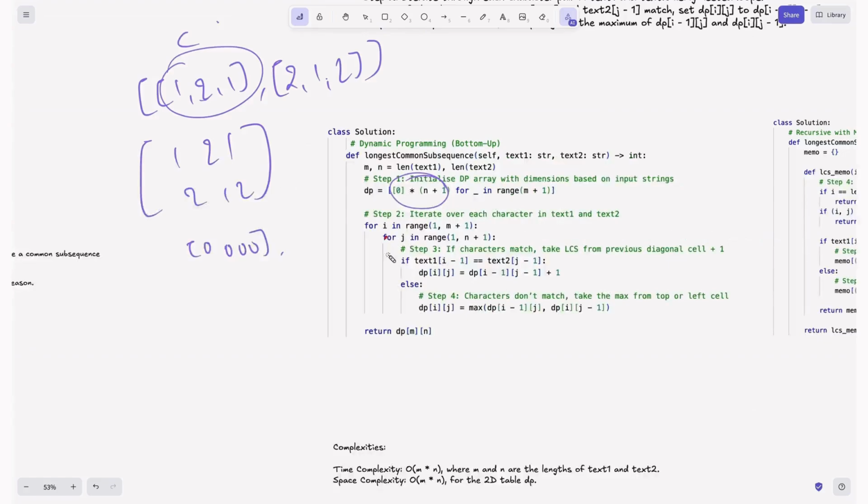Okay, in step 3, if characters match, take the LCS from the previous diagonal cell plus 1. Here, how can we refer to the character? Basically, this is a length, and then we have to convert this into a character. That means we have to do minus 1. So text1 of i minus 1 is equal to text2 of j minus 1. We are converting this length to our index. In this case, we're filling this DP array ij, which represents the LCS length, by DP of i minus 1, j minus 1 plus 1.